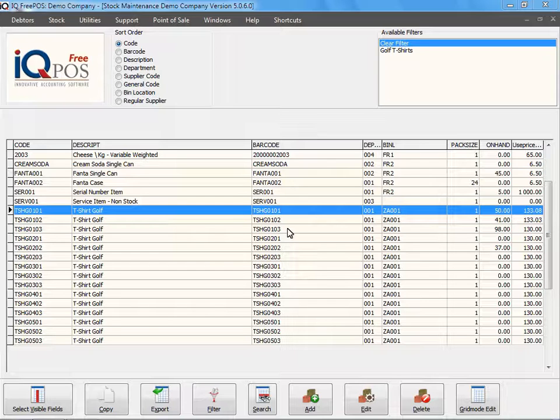You're better off putting the item on hold. And that concludes talking about the delete option under stock maintenance.